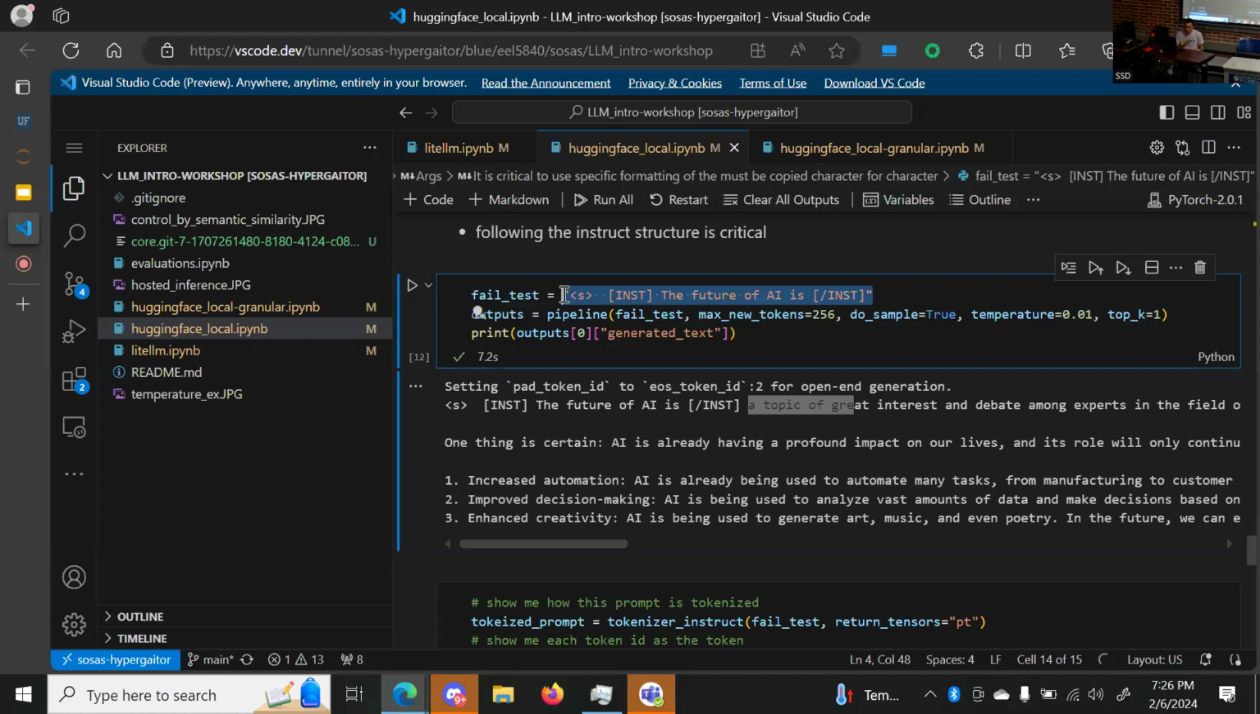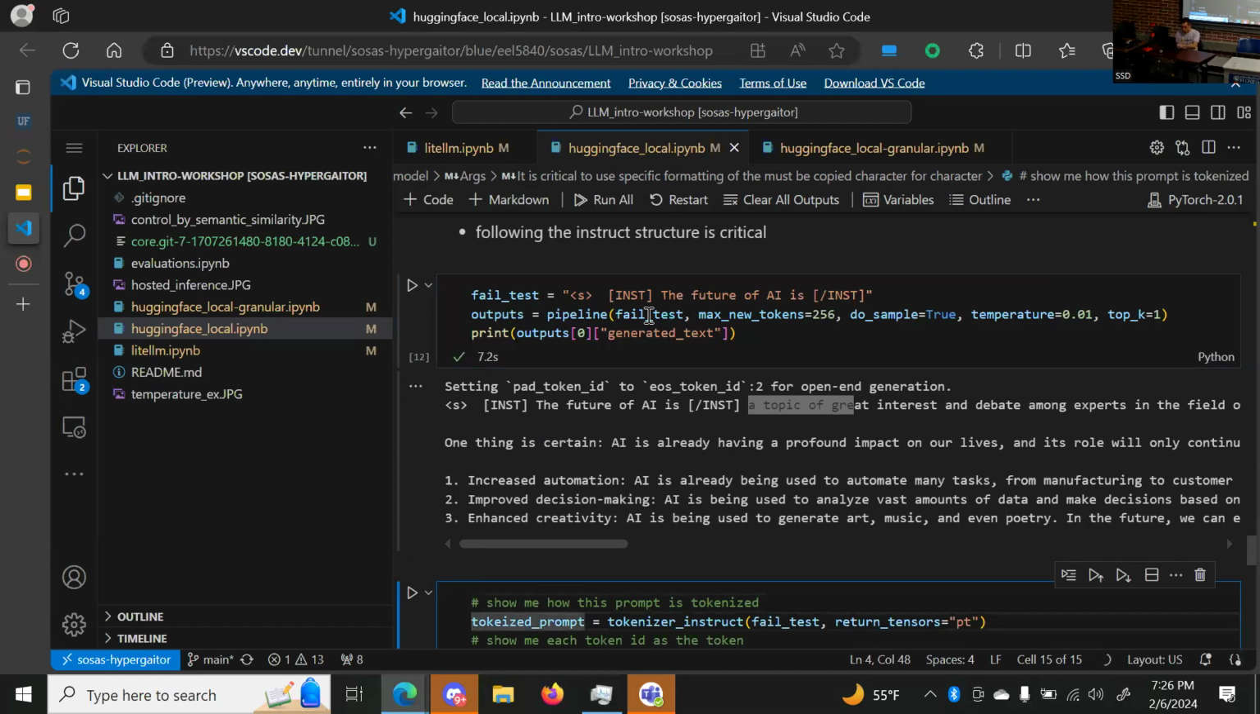All right, don't worry about it. You guys are in the same boat as a senior machine learning engineer at Amazon. These two spaces basically broke the model. Because of these two spaces, the model didn't recognize that we were expecting a conversational response from it, and as a consequence, it's literally just continuing: the future of AI is a topic of great interest. So that's why we need to be really careful about following this conversational structure.